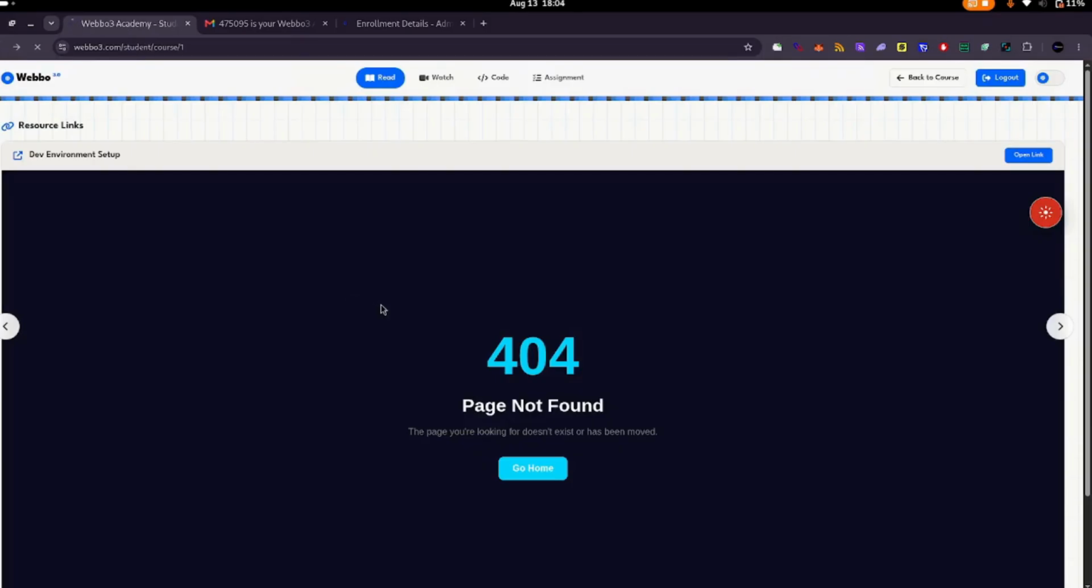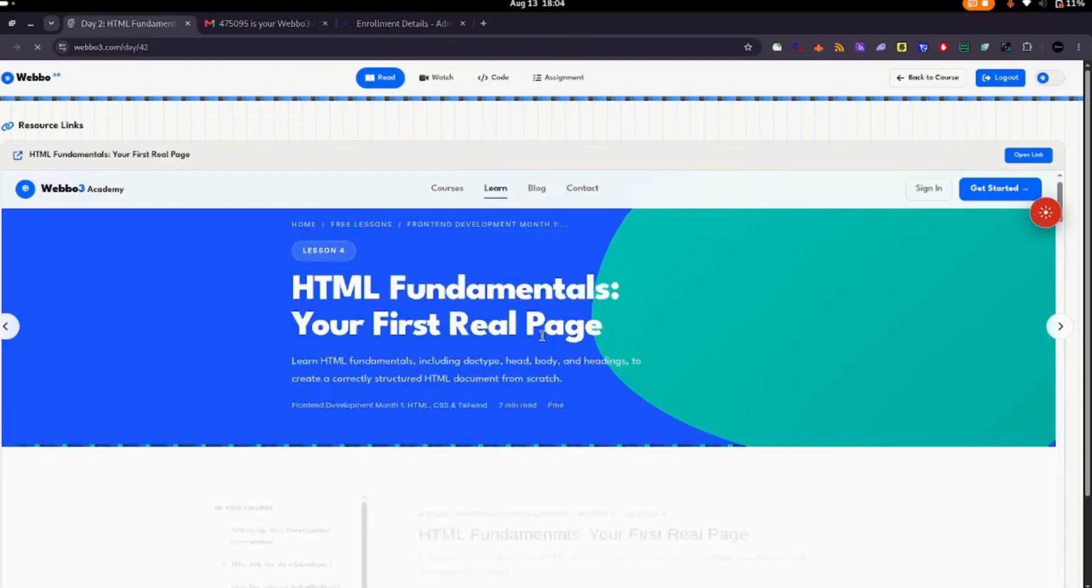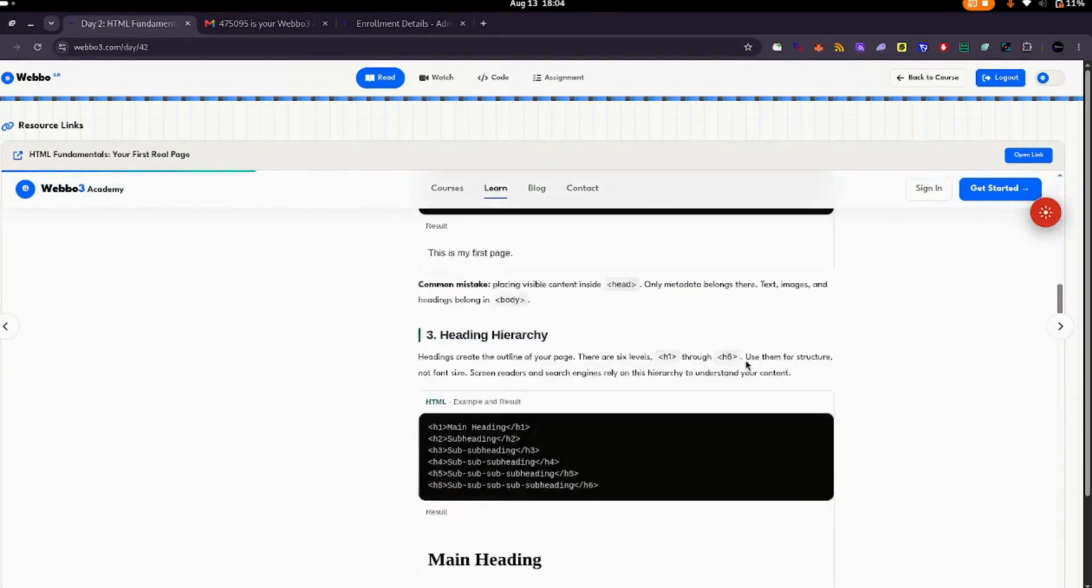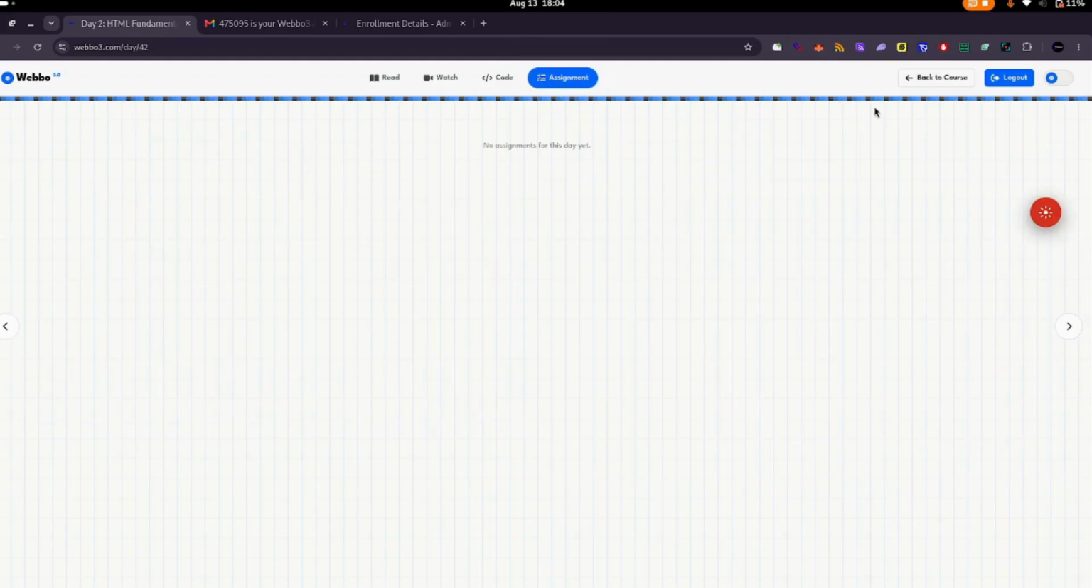Let's take page 2. Let's read this HTML fundamentals. You can decide to just read materials on your own. Here you can see the materials. You can go to YouTube and watch videos. You can also go to your own code IDE where you can code. And if there are assignments, you can check for assignments. There are no assignments, so I'm just going to go back to the course.